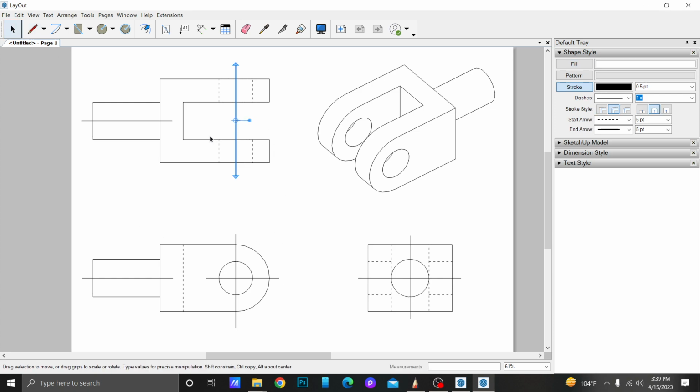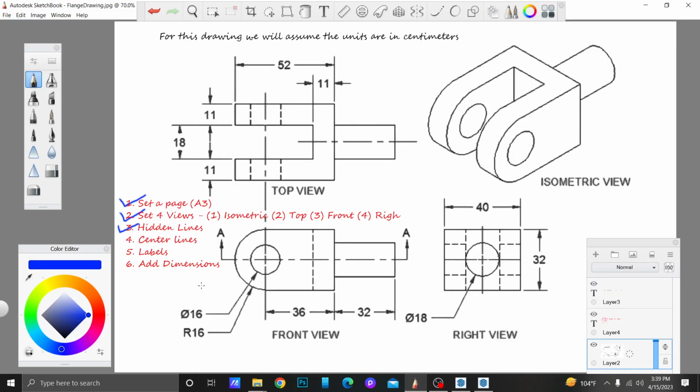So now we have to change. Shift click and select these lines, and we go to this line type again, and select this one, short dash, long dash. That is a symbol for center line. So we select the center line option, and all the center lines are marked. So the fourth task, center lines, is also done.